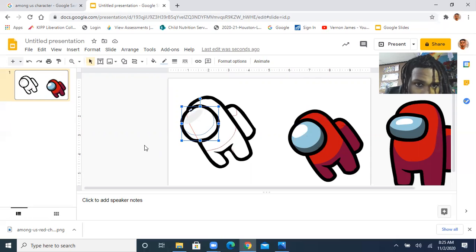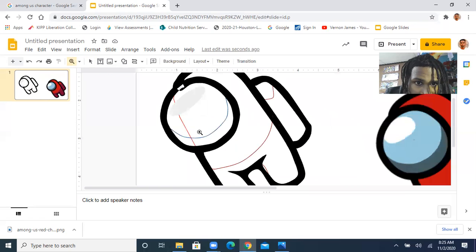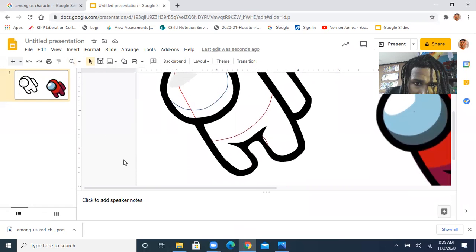It's a little messed up there, but that's okay. I can kind of see what's going on. Let me zoom back in. So I went to my magnifying glass. I'm going to zoom in and switch it back to arrow. So I think the problem is the circle here is in the way of me accessing my red.